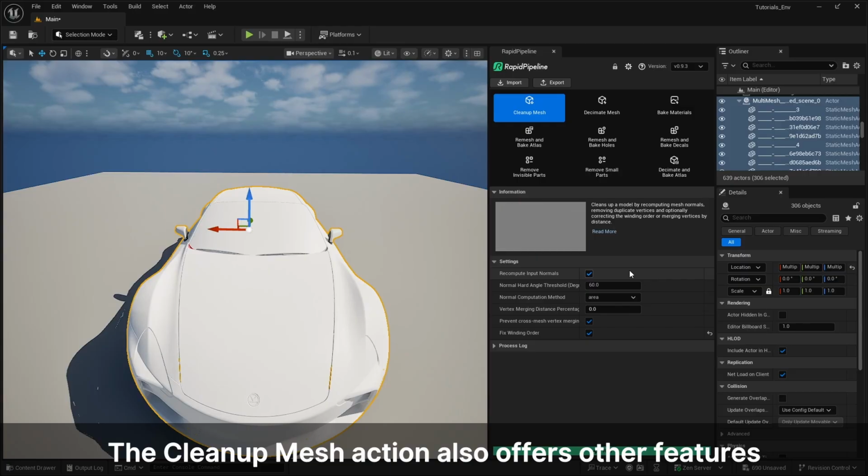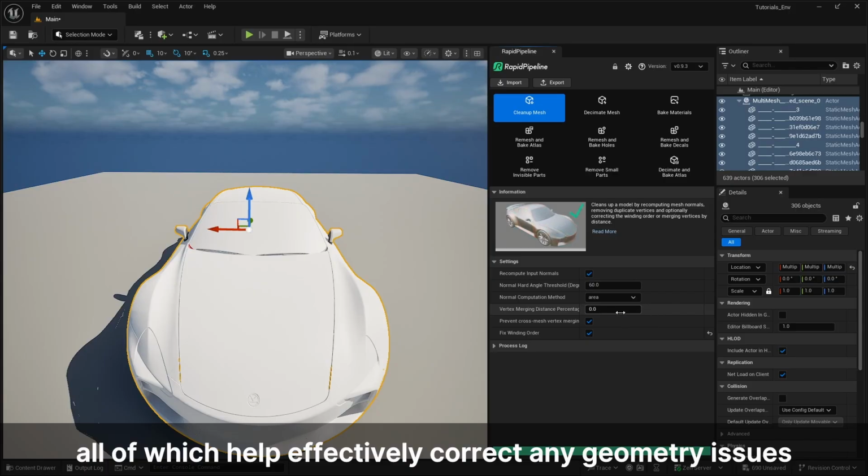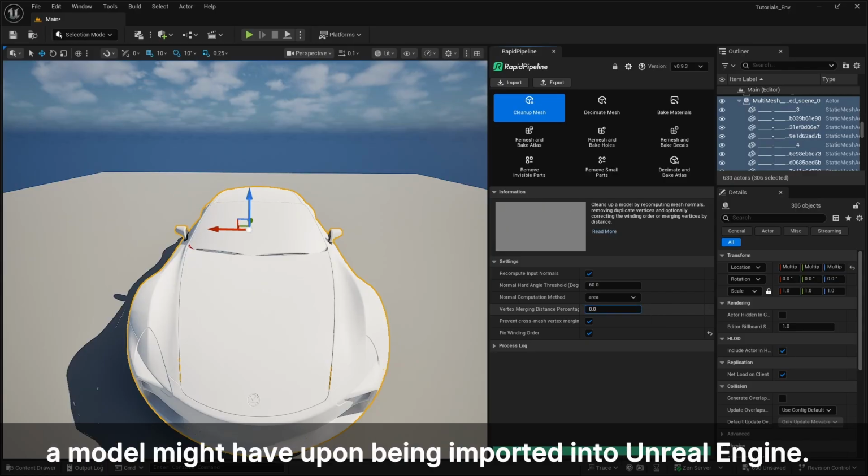The Cleanup Mesh action also offers other features such as Recompute Mesh Normals and Vertex merging, all of which help effectively correct any geometry issues a model might have upon being imported into Unreal Engine.